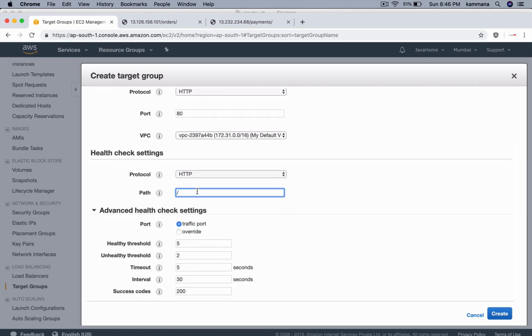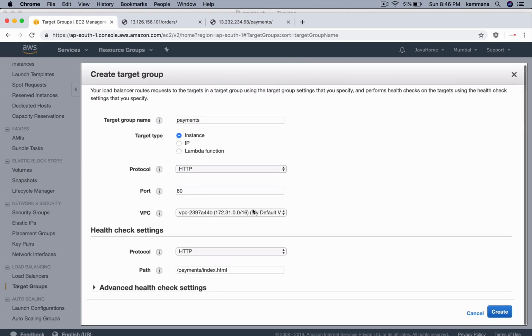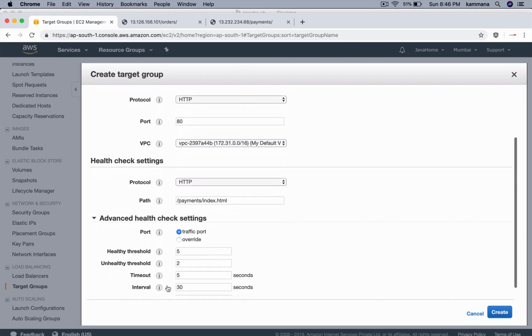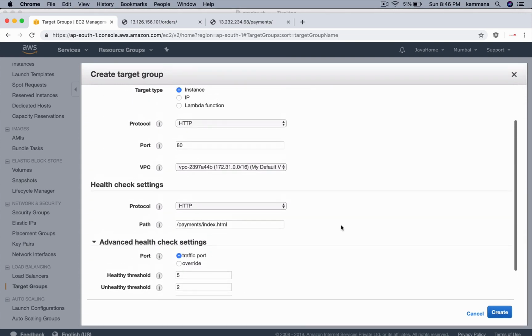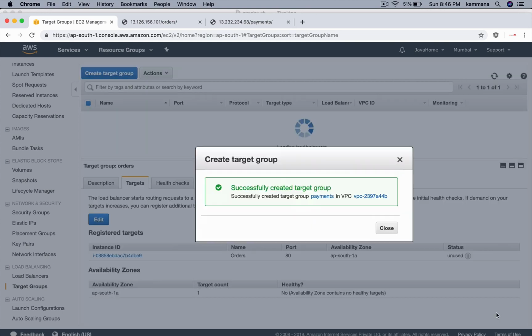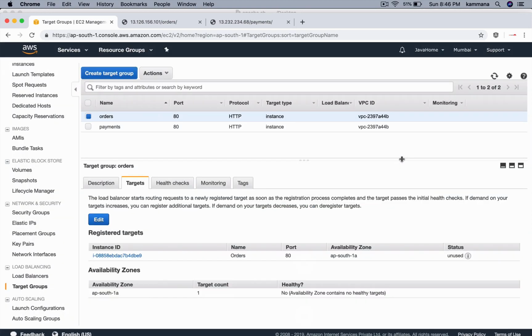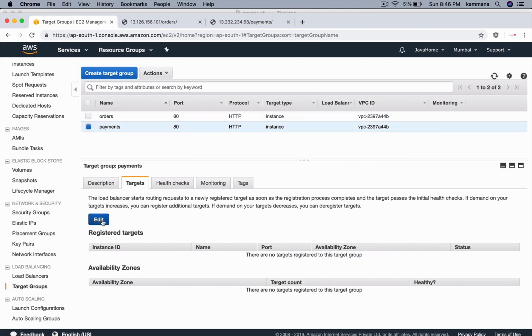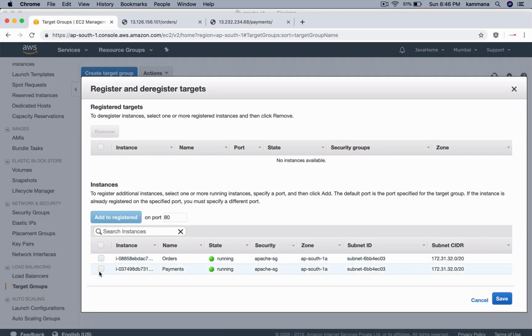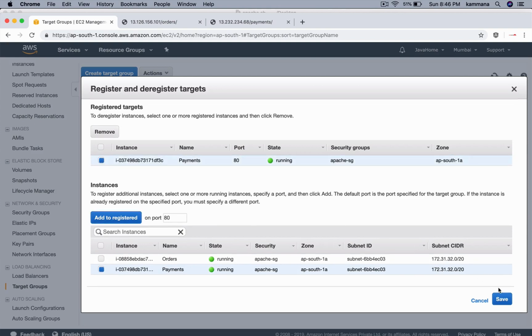Coming to health check settings path, this has to be payments/index.html and health checks look fine with me. Create it. We created second one. Select that, go to targets, edit, this time register payments, select that one and save it.